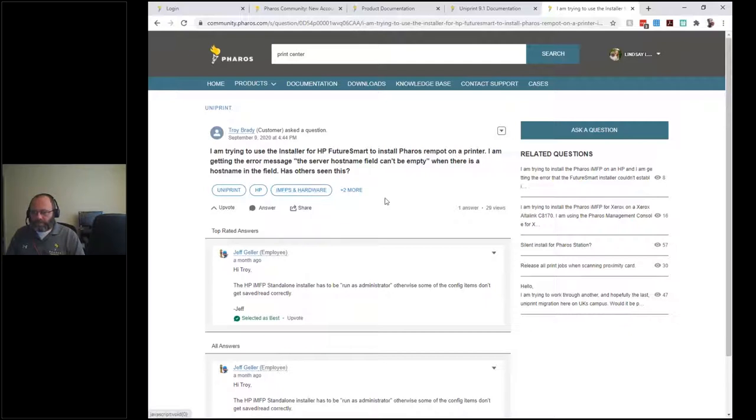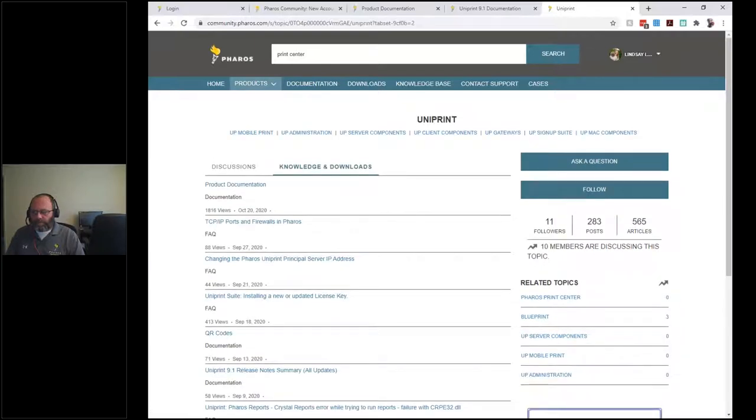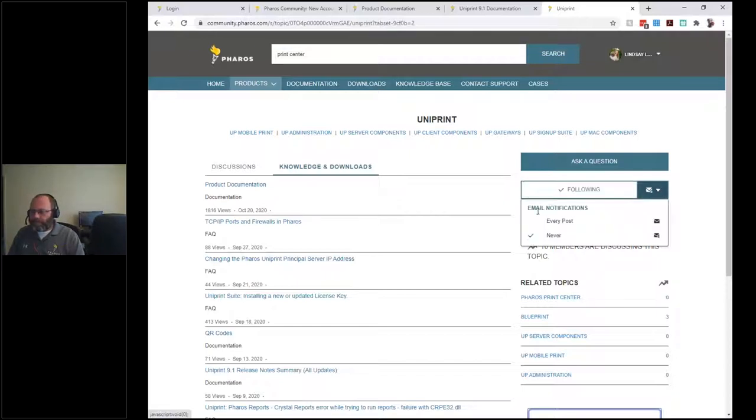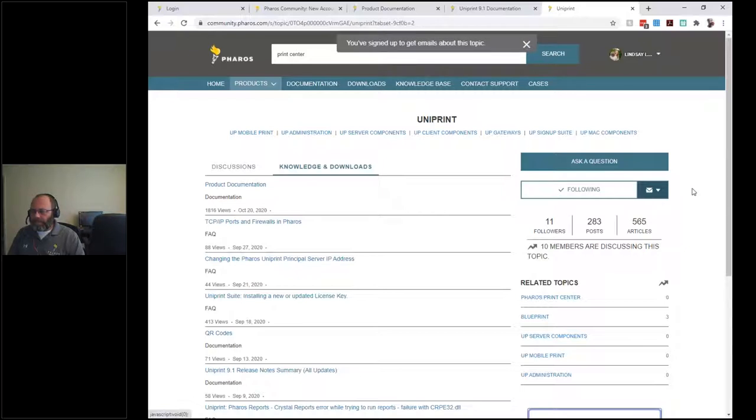One other thing I wanted to share is if Uniprint is of specific interest to me, that's where following content comes in. So I'm just going to go back to the main Uniprint area. And if you just simply click the follow button, and then select this drop-down area next to this envelope here, and change your email notifications to every post, this will send you an email when a new discussion gets posted, but it won't overwhelm you beyond that by emailing you whenever there's an additional comment. So you'll just get an email when a new post shows up in that topic.